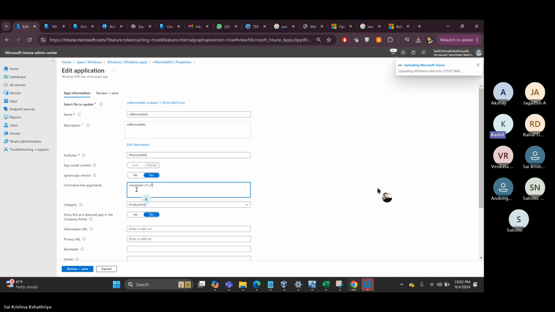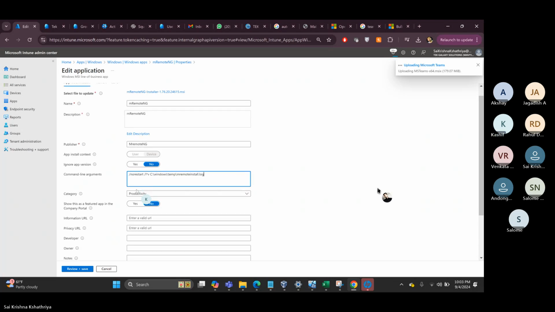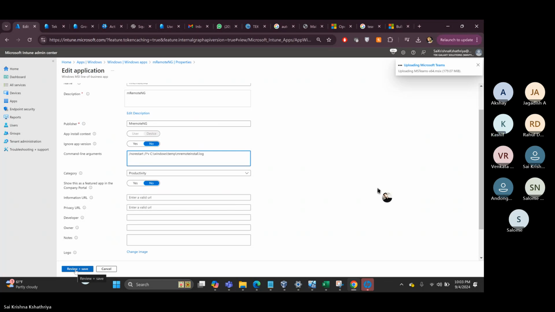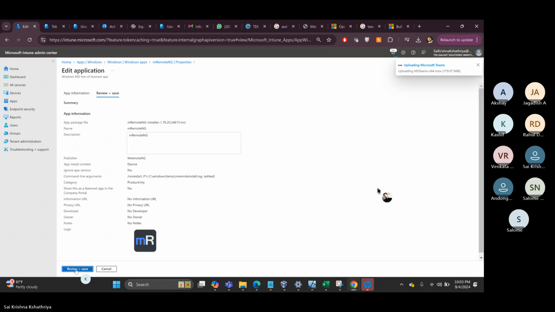Okay. C colon slash Windows slash temp slash mremote install dot log. Okay. Save and then save.